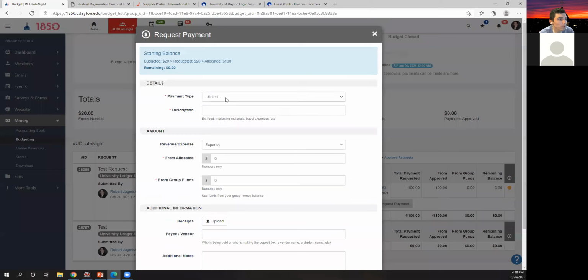It brings up this form so you can just say what you're trying to do. Are you trying to make a purchase, a reimbursement, or a deposit? So let's say we're trying to make a purchase, just a test amount for this, and it's going to be for $50. One area to be alert of is that you have this from allocated and from the group funds. Even if you're spending money out of your group funds, make sure you use the from allocated line. The group funds line is one that we don't use, but it's visible still. I know that's confusing.